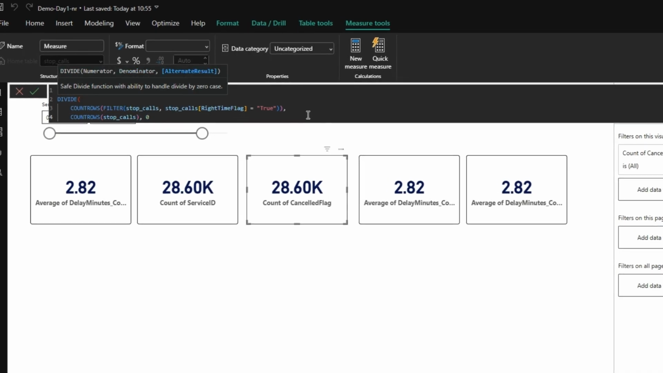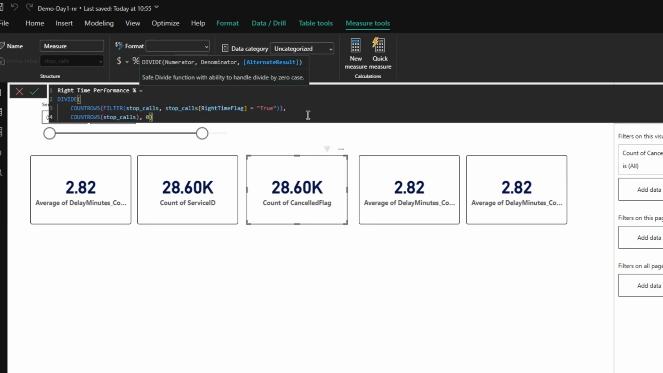Else it's 0, and basically I want all of that to be calculated and multiplied by 100, just to allow it to be a percentage. Okay, I can click the green button there to commit and accept the measure, or I can hit enter, whichever one you like. Okay, so we'll just do that, and we have this measure there of right time performance.